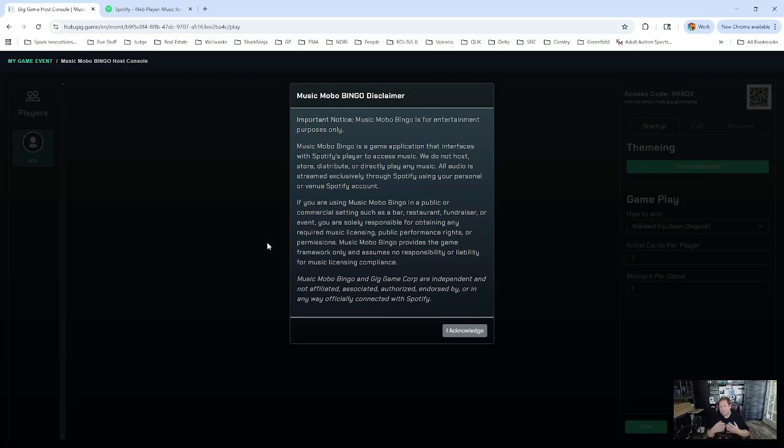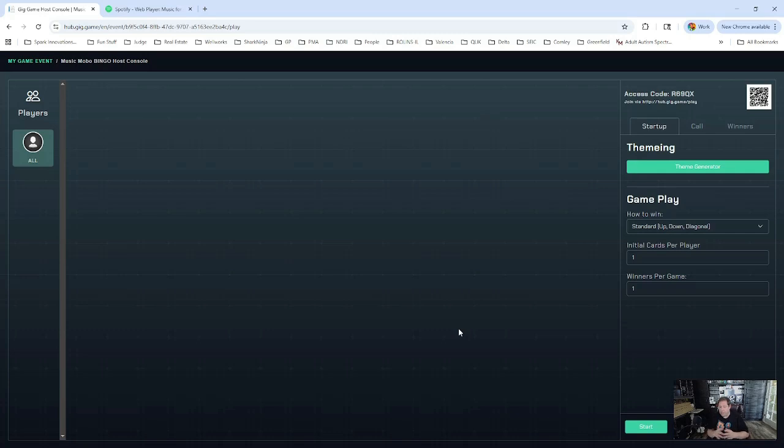So it's loading up. And this first screen is just simply an acknowledgement that we don't actually host the music on our site. Music is played through Spotify, and also, obviously, we're not Spotify. So it's just more of a legal acknowledgement requirement. So I acknowledge that. And also, one thing to keep in mind is that if you are a bar playing this in a public space, there are distribution rights you might have to obtain for that as well. So we're simply providing the software to run the game. We're not providing the music rights themselves. In any case, let's get into this.